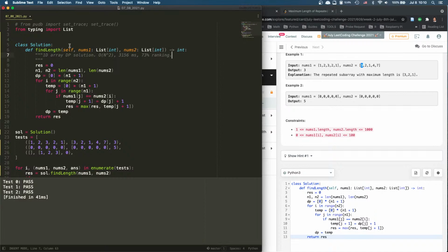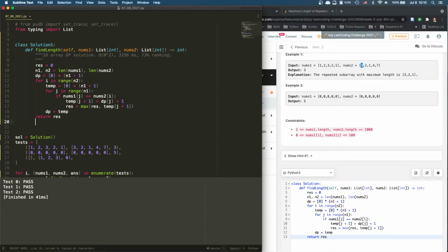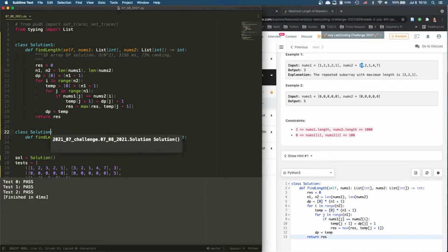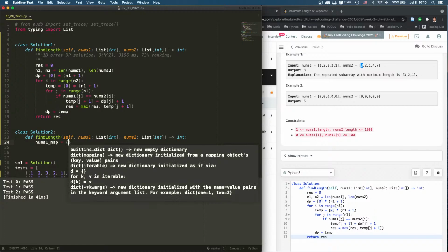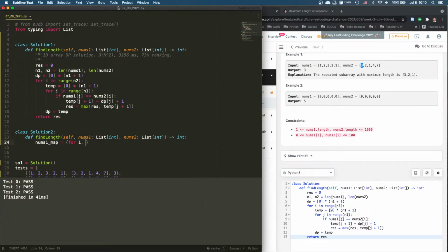So we just need to create a mapping. Let's create a mapping for nums1. So nums1 map is equal to a dictionary for i, n in enumerate nums1, and we're going to say... ooh, no, we're going to place this into a list.